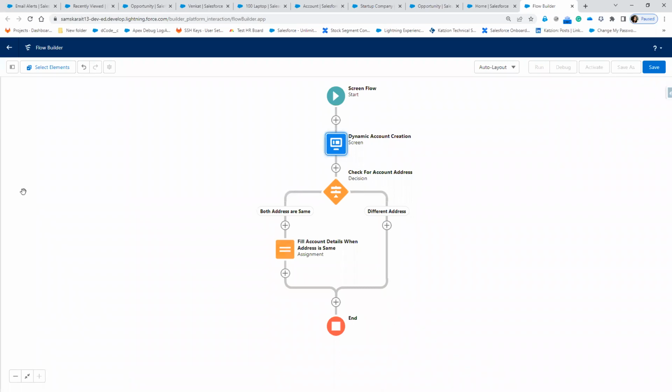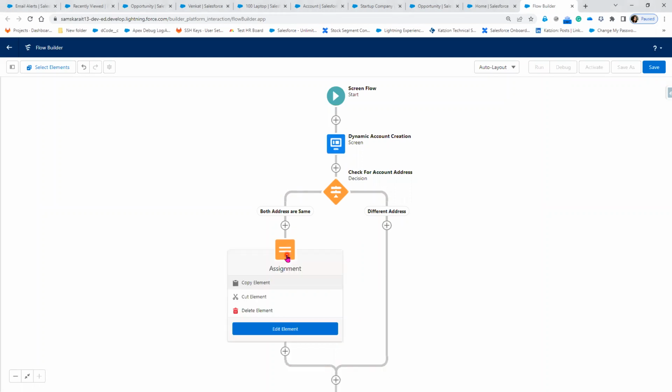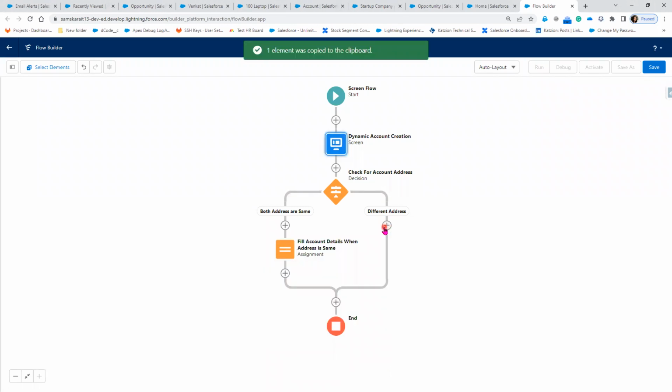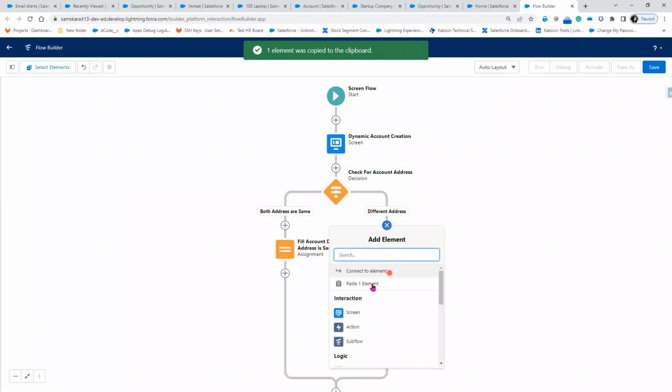Now once this is done, this is when both are same. Now I need to implement when it is different. When the addresses are different, I need to build again one more assignment. So what I can do is I can click on this component, copy the element, and then I will click on this, paste the element.